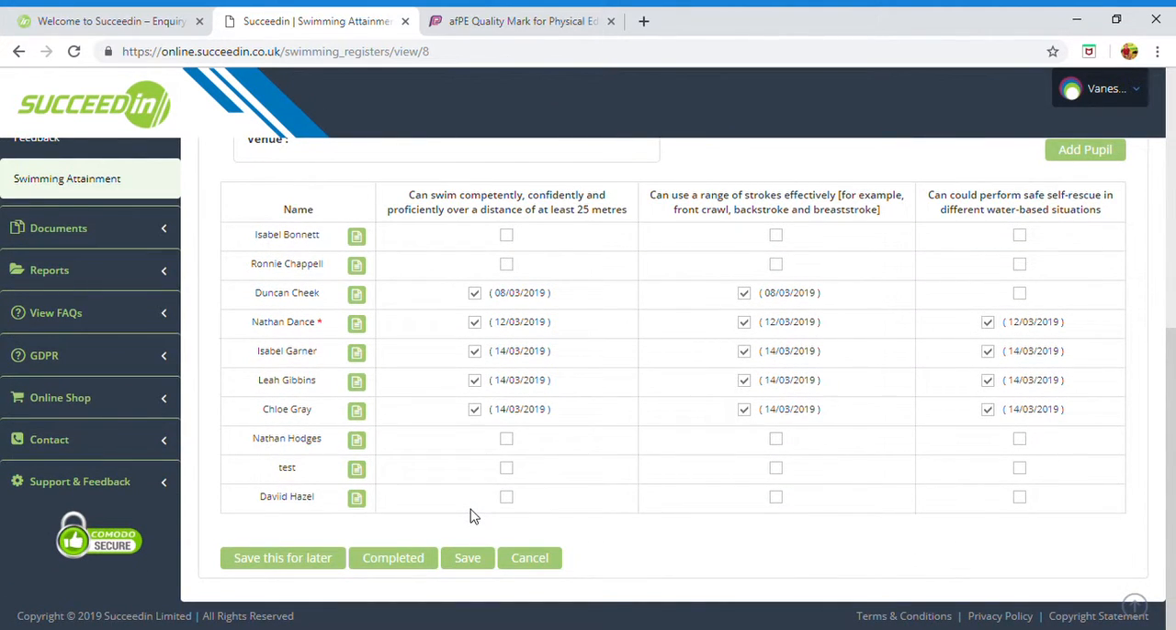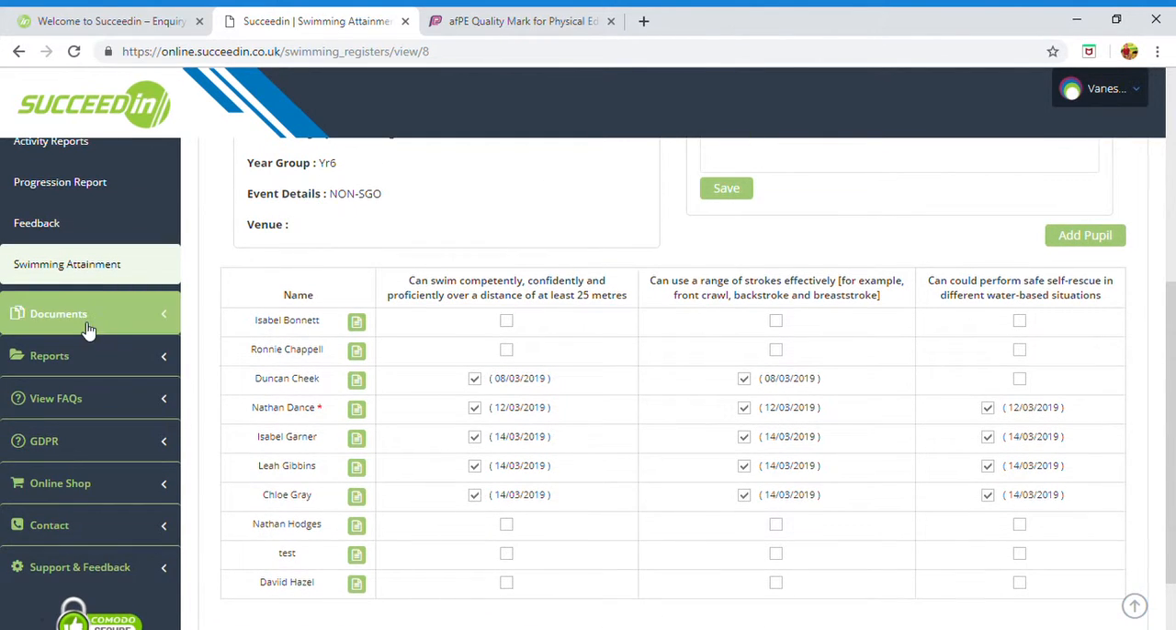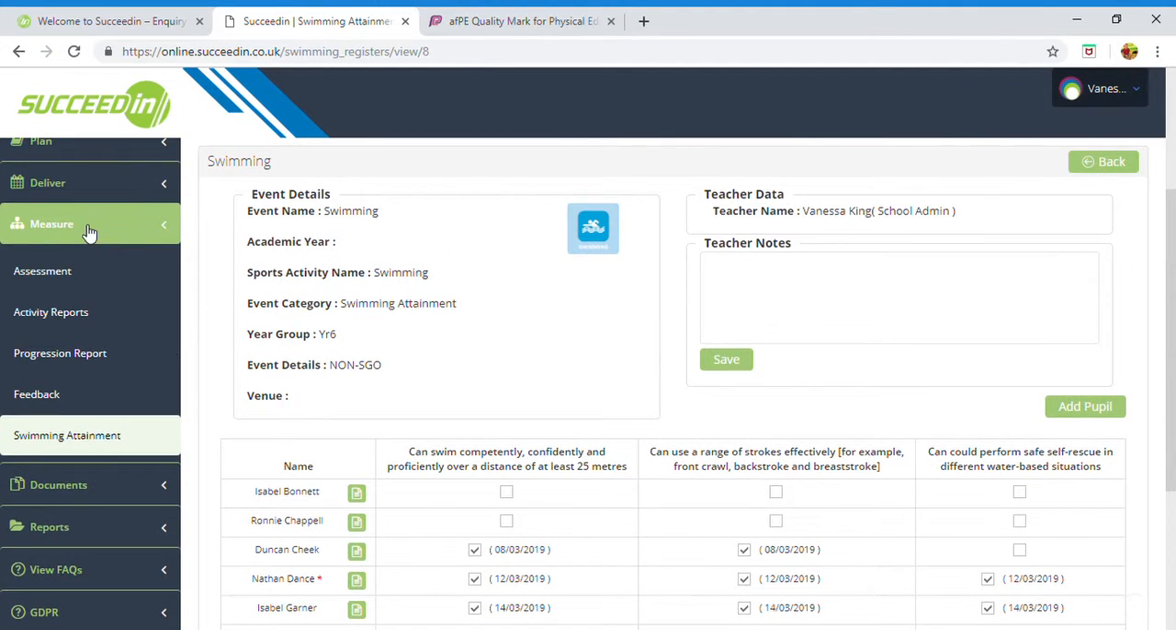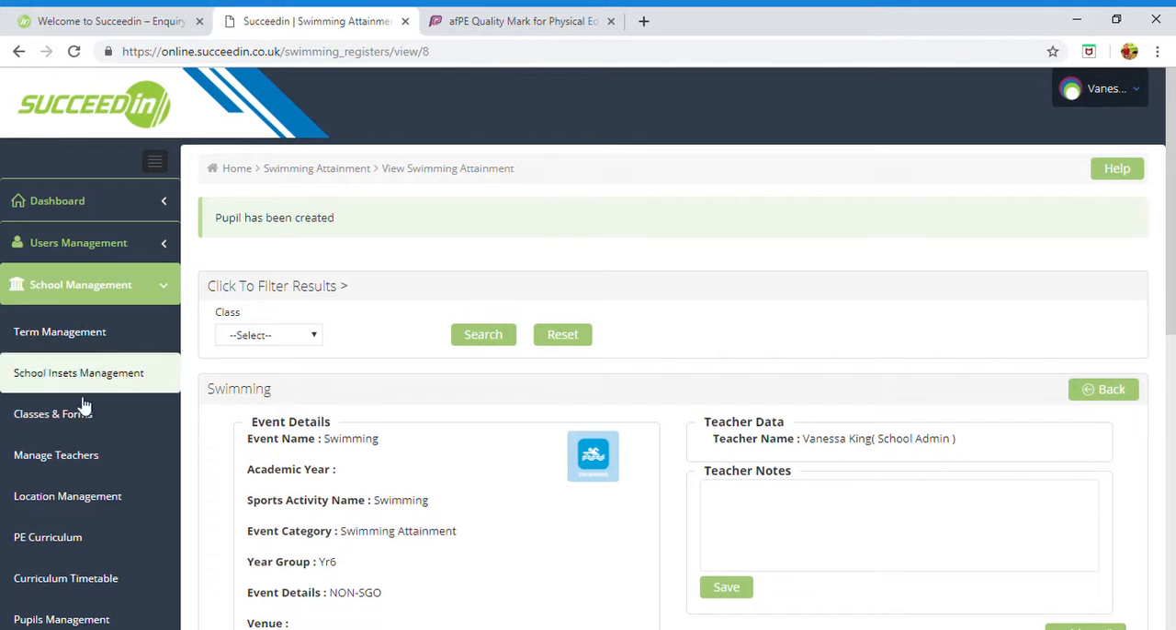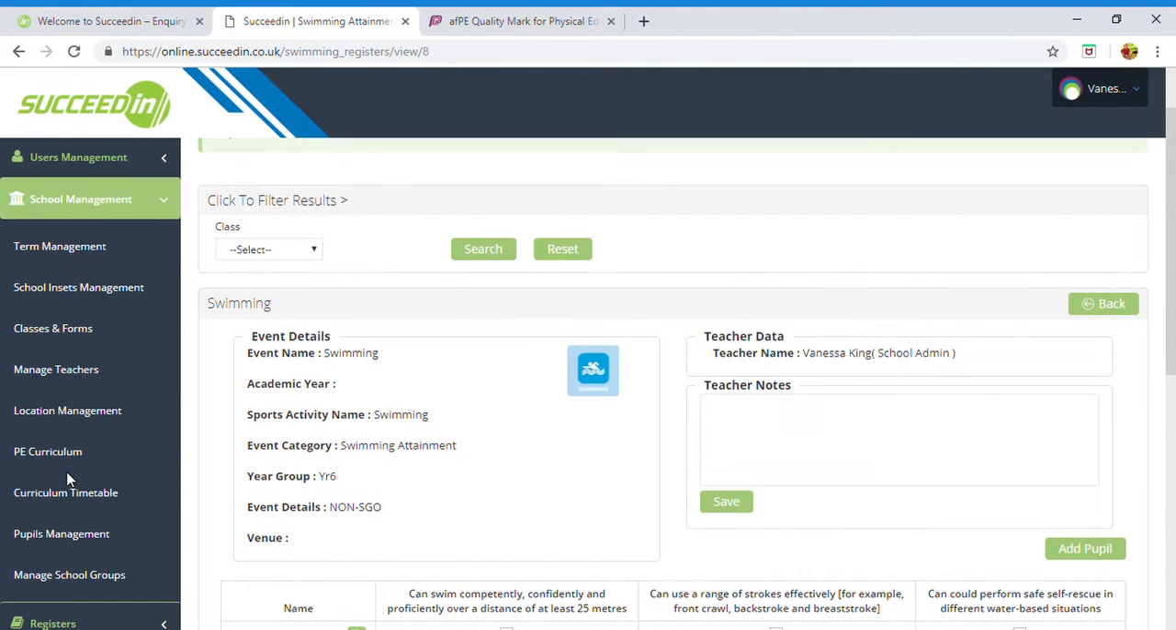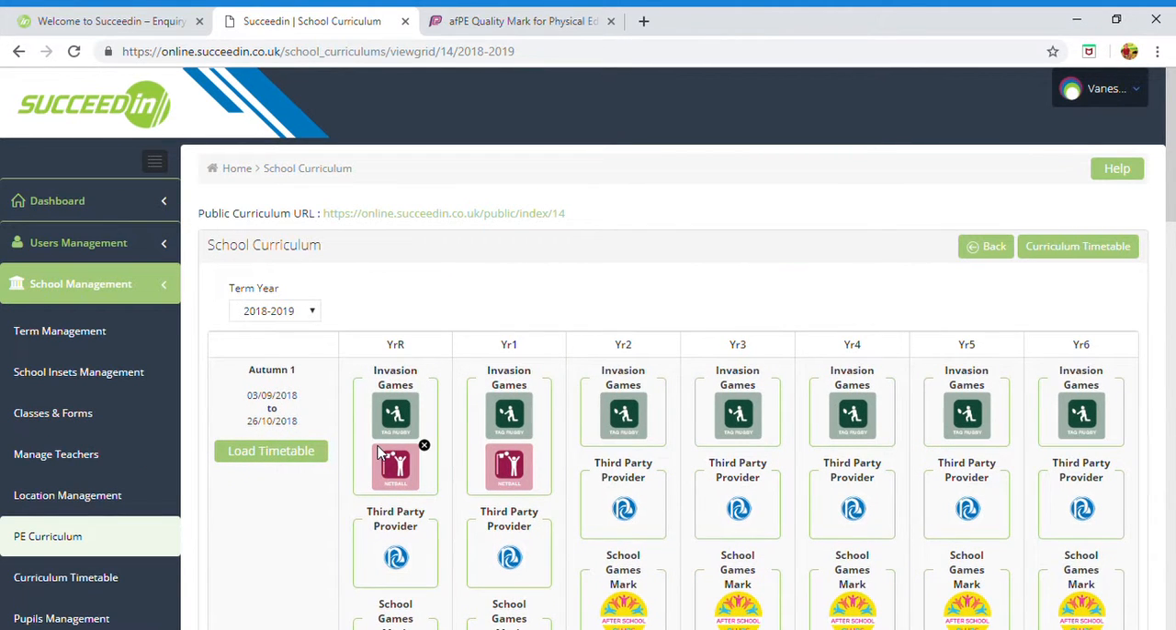So a bit of a long-winded route if you do it this way, but there is another version where we can pull pupils in from Sims for you. So looking at documents and your swimming entertainment, all free to use. You then have this area here, school management, and the bits you really need to focus on is PE curriculum. And in here, I can just start to build my journey through icons. So really useful for parents, other teaching staff, governors, Ofsted.